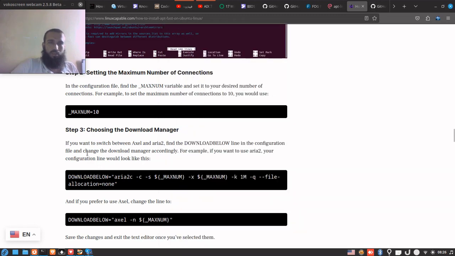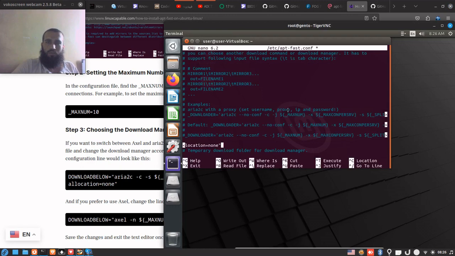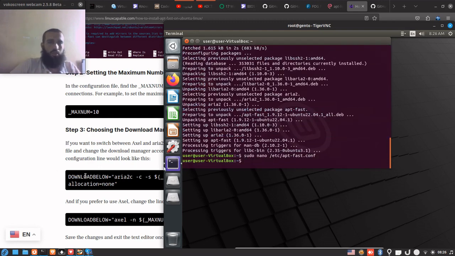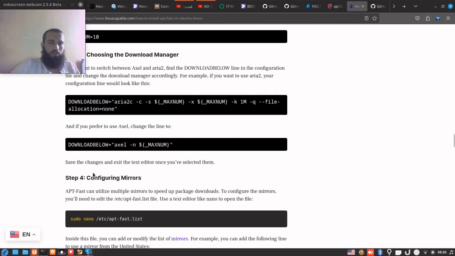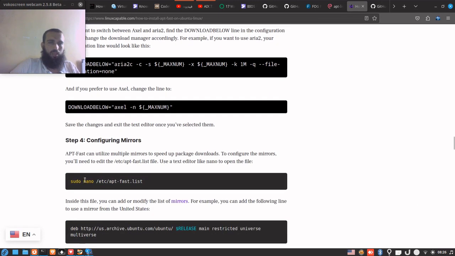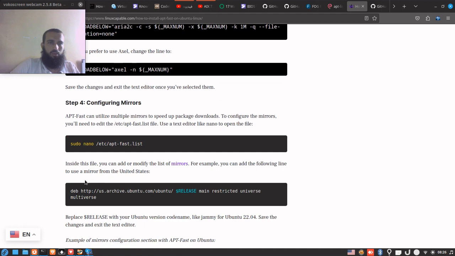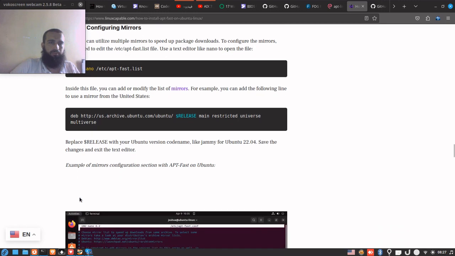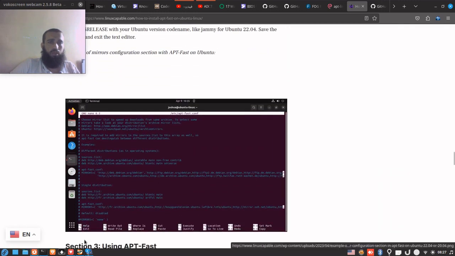Now I'm gonna check it again. File allocation equals none, sorry. Y to confirm. And then we go to the mirrors. You can add as many mirrors as you want. In my case, I'm just gonna add the mirror that's given, since it is possible to add it for Ubuntu and Mint at the same time.